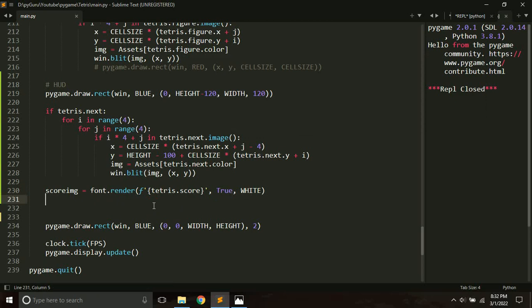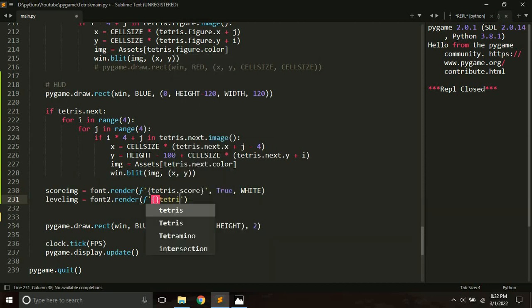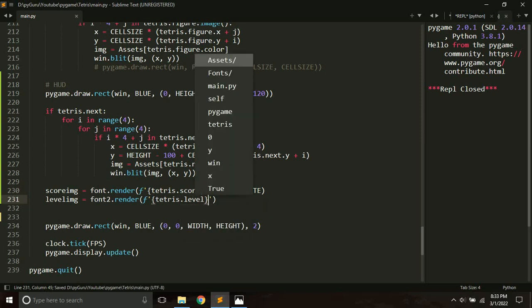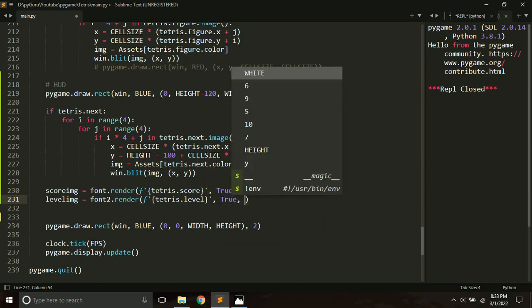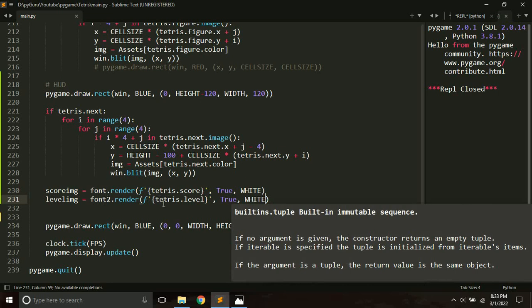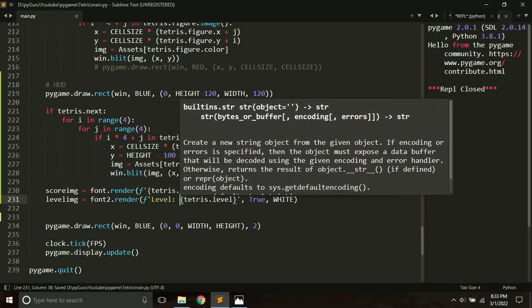Okay, and similarly I can create one more text to display the current level. So I can do it something like this: font2.render. This is an f-string, and we need to pass the tetris.level here, inside the curly braces. Tetris.level. Again true, and then the color will be white once again. And here let's modify it a little, and we will be displaying it like this: level. Okay, it looks good.